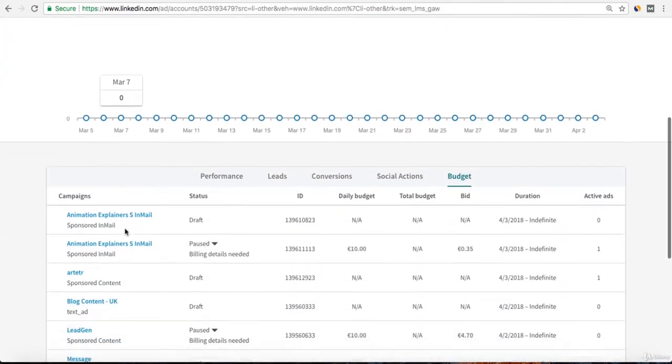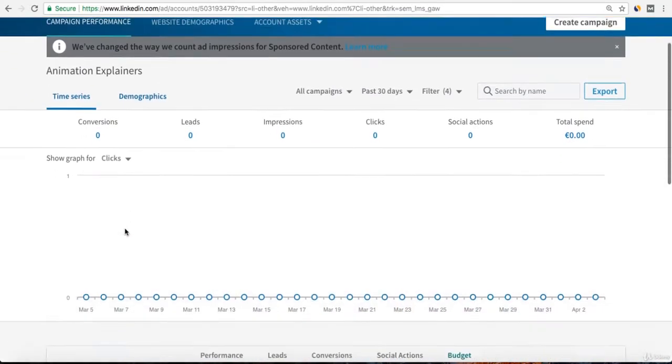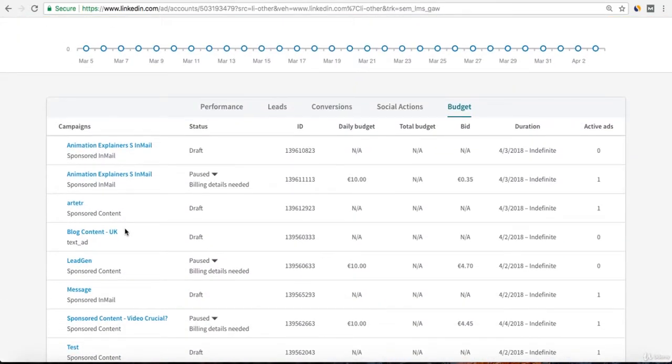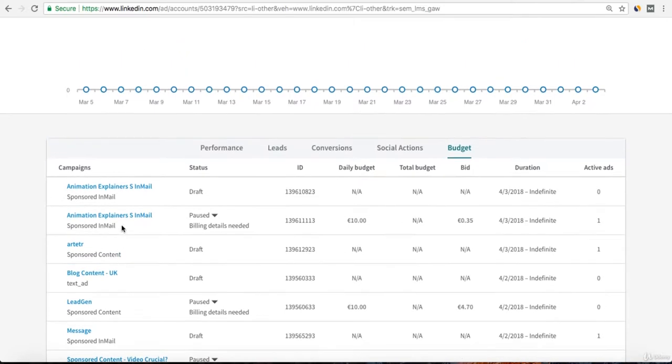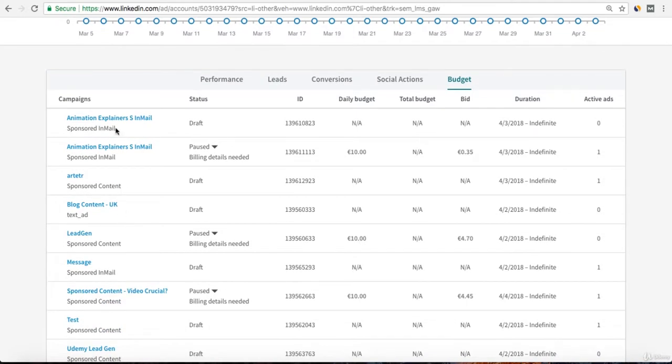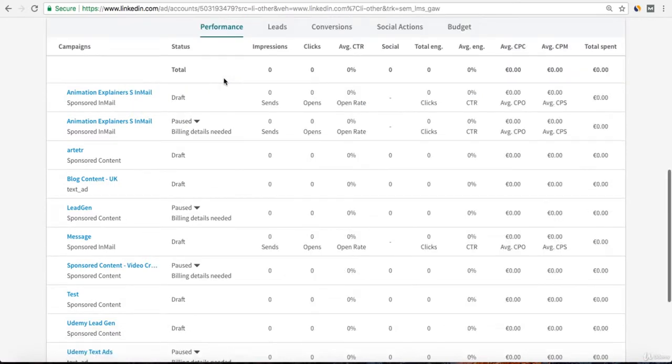Essentially, the LinkedIn Campaign Manager is the heartbeat of your LinkedIn advertising, and it's really, really important that you keep an eye on all these different metrics and see what's working and what's not working and fix it. But at the start, you're going to be doing an awful lot of testing to see what works for your business.